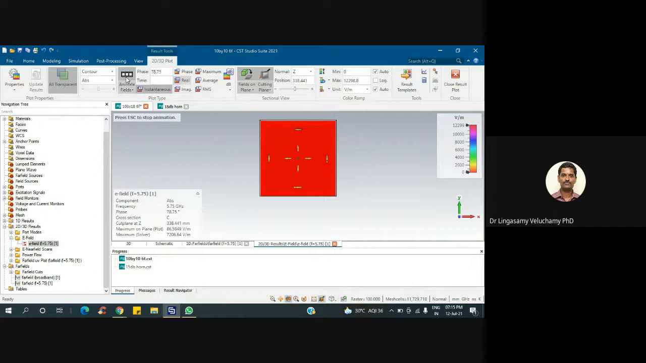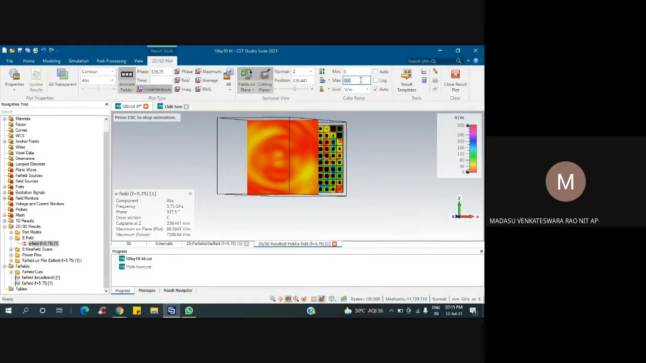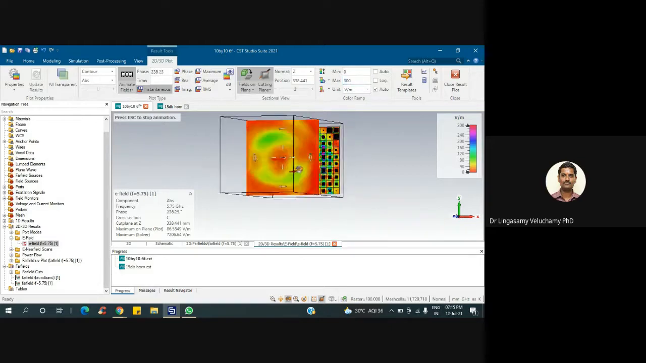So we'll see whenever you get the result, then you remove all transparents. So now smart scaling. Maximum, how much have you put? 12,000, right? You reduce it. 300 something you can put. Can you see now? Even reduce it now. Even reduce 400 or something like that. 200 or something like that.